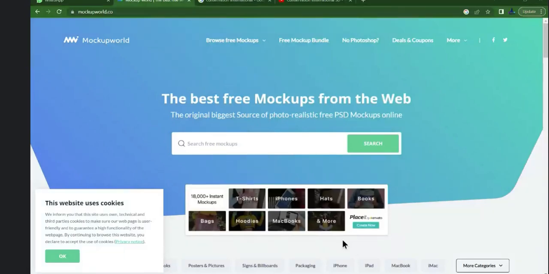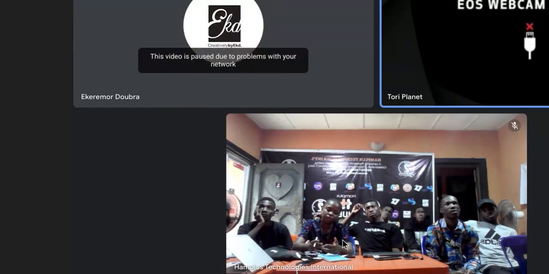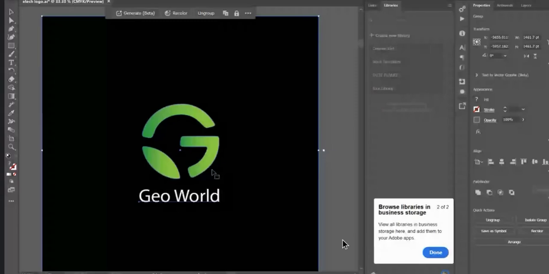In Illustrator, right? So let me just quickly share the screen. So we have a logo done with Illustrator. Let's say we have a logo like this done with Illustrator, and we want to provide context for the logo, Geo World.